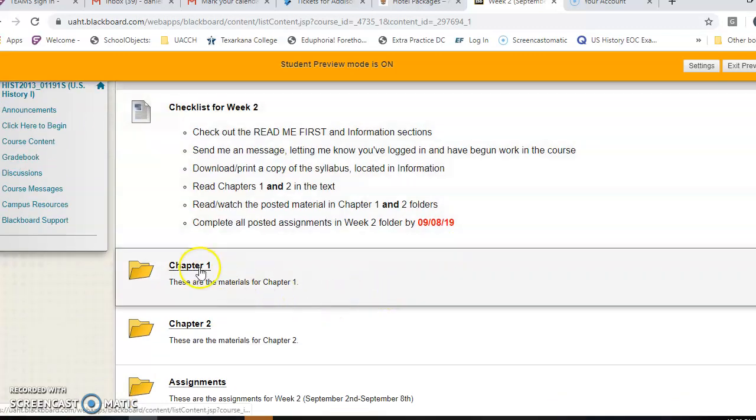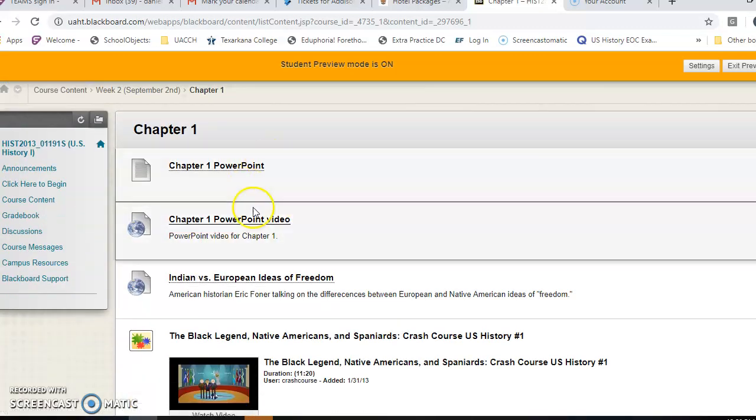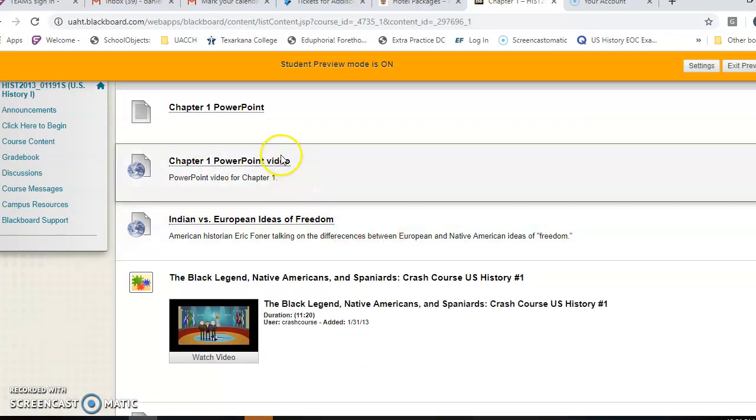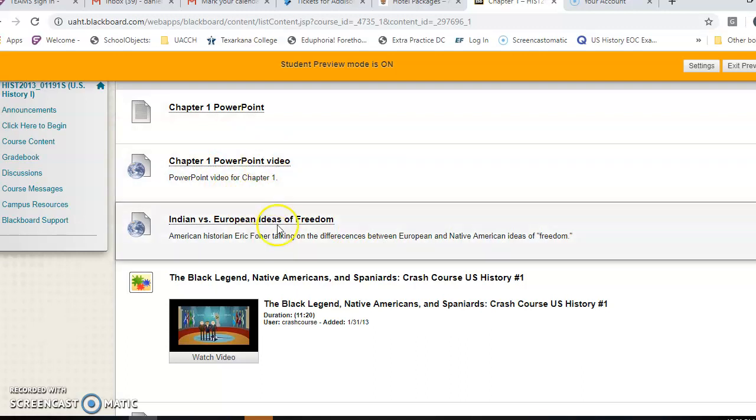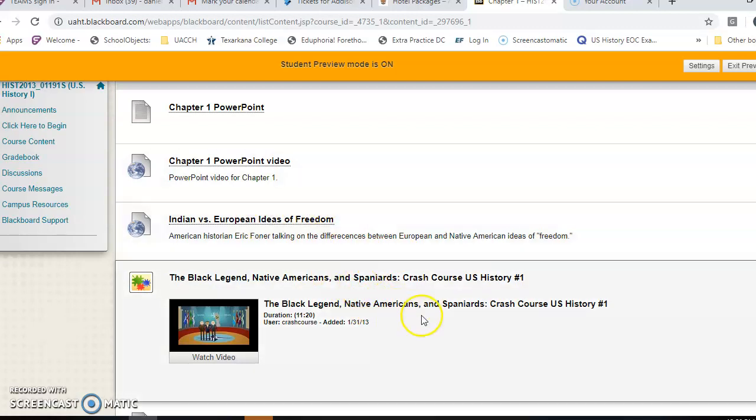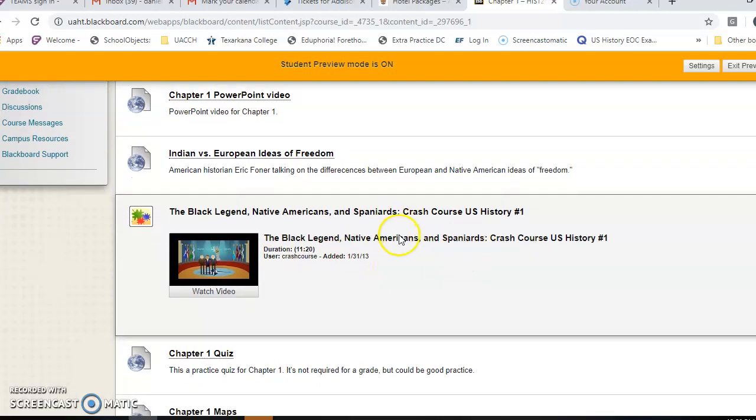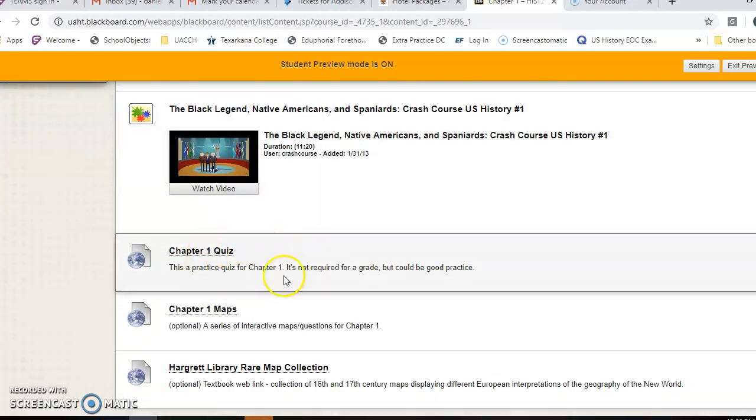You will see folders for every chapter. Inside each one has a PowerPoint video. Sometimes there'll be more than one PowerPoint video. Sometimes there'll be part 1, part 2, part 3, whatever it may be. Also some other things you can check out online if you so choose. Also some crash courses if you so choose. These quizzes are for practice. Everything is optional.